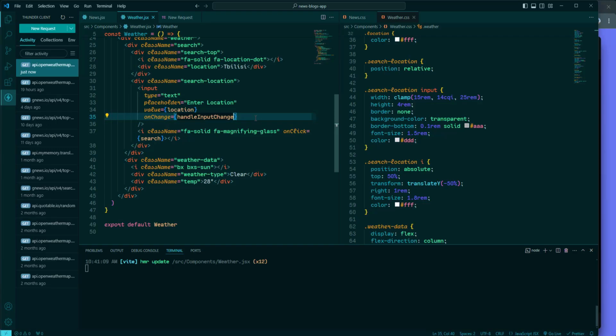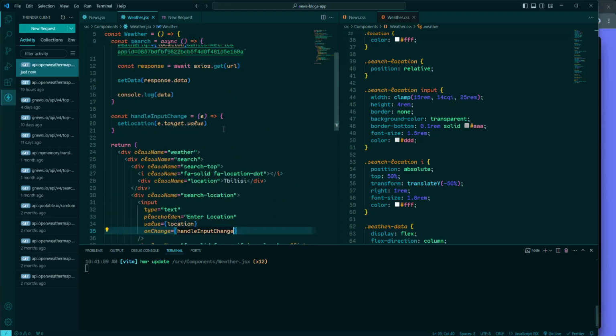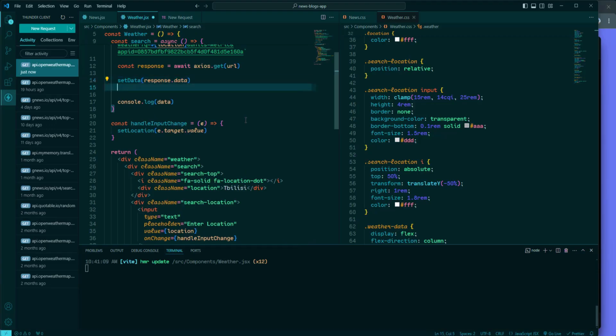Finally, we want to clear the input field after a search is performed, so we should add here set location with an empty string. So we add this line to our search function to reset the location state to an empty string after the search is completed. By resetting the location state, we ensure that the input field is cleared out, ready for the user to enter a new location.